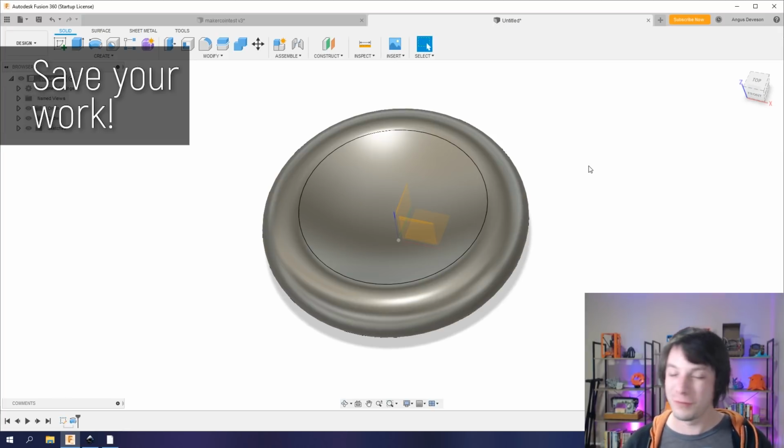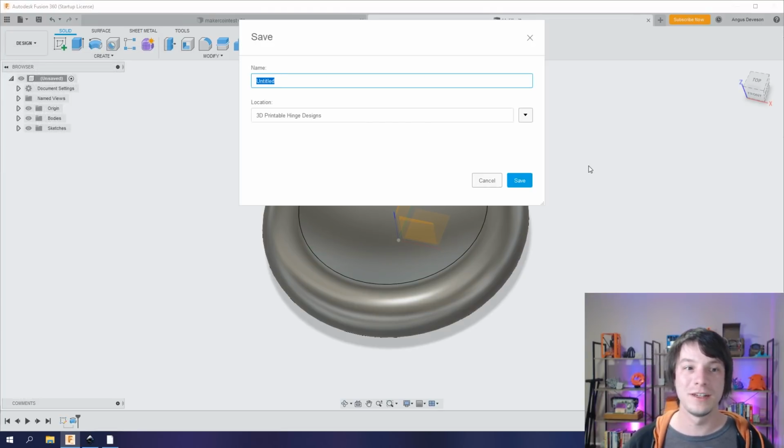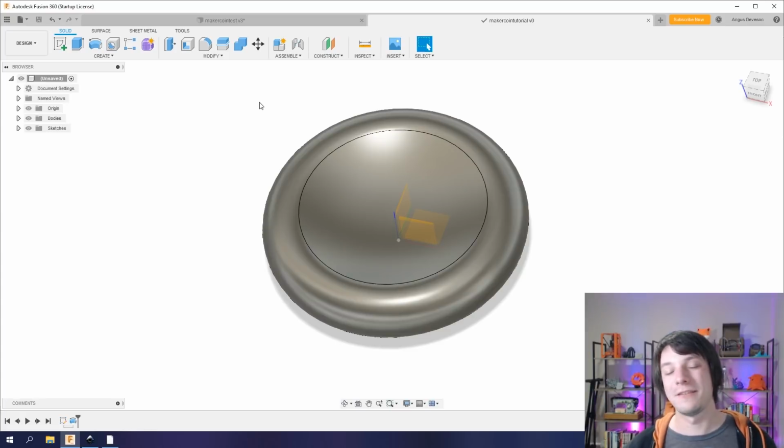Now is a pretty good time to save your object. Control S on the keyboard will save it with a name that you remember in a folder or location that you remember. Fusion 360 is cloud-based, so it'll save even the versions as you go along. And if you go into different computers and log in, you can get those from the cloud, which is great unless you don't have internet, in which case it's less great. But I'm just going to save this as Makercoin tutorial like that. And just like that, we're good to go with the Makercoin tutorial version 0.